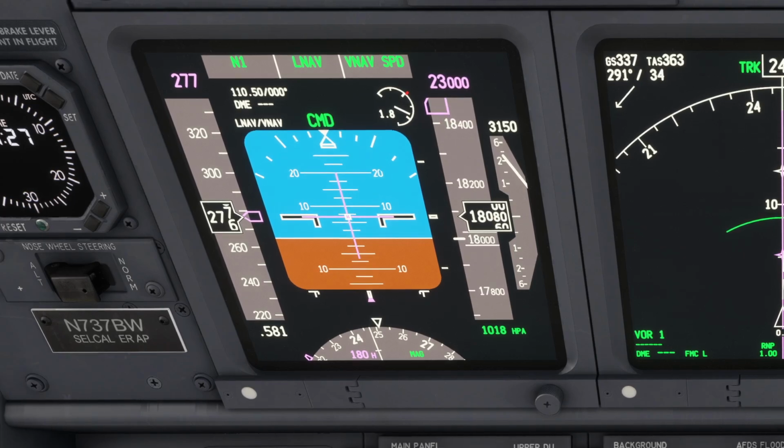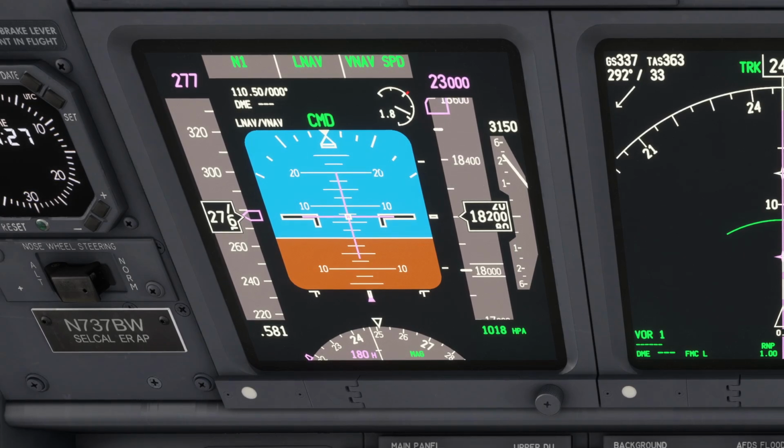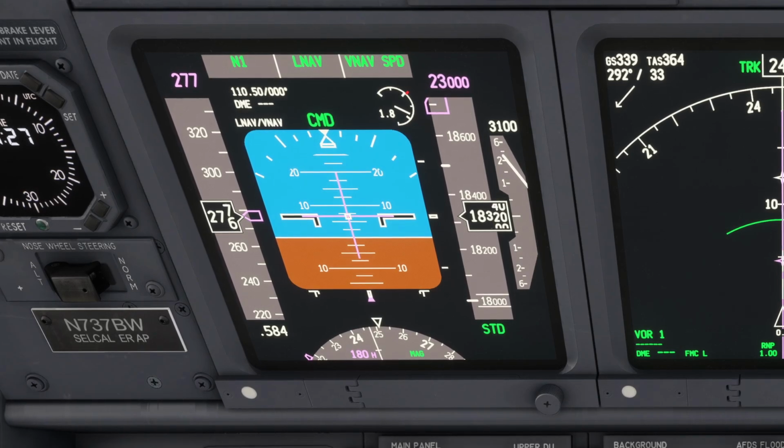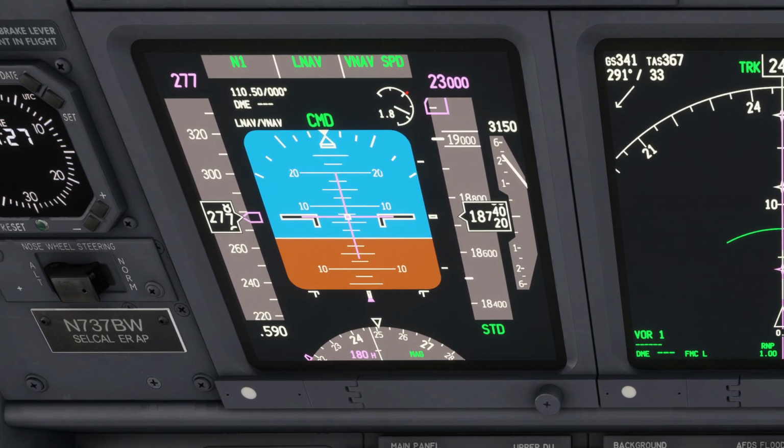Denver Center, transition Vision 1418 check, passing 180 for 230. Vision 1418, Denver Center, climb and maintain flight level 400. Climb and maintain flight level 400, Vision 1418, thanks.